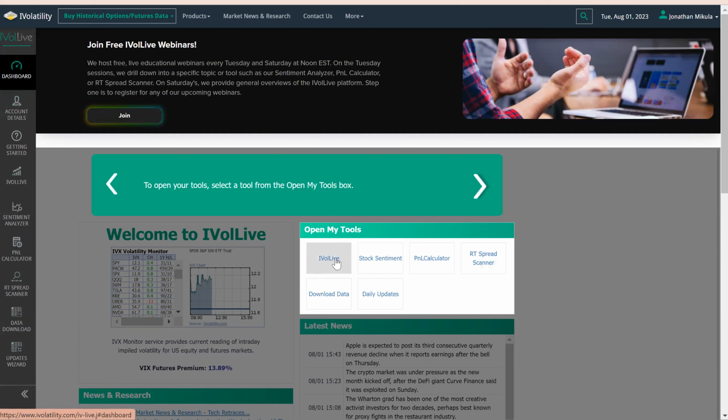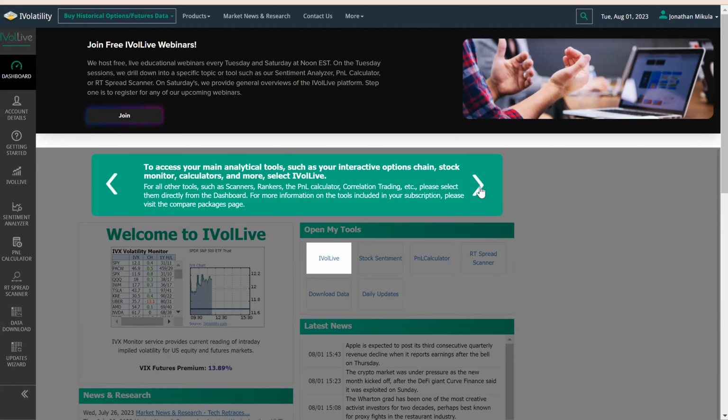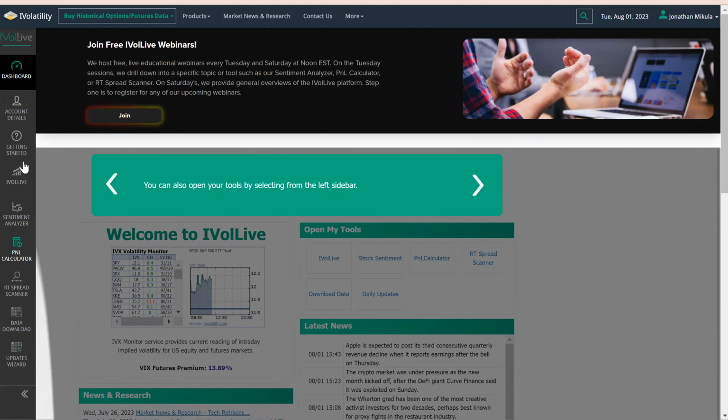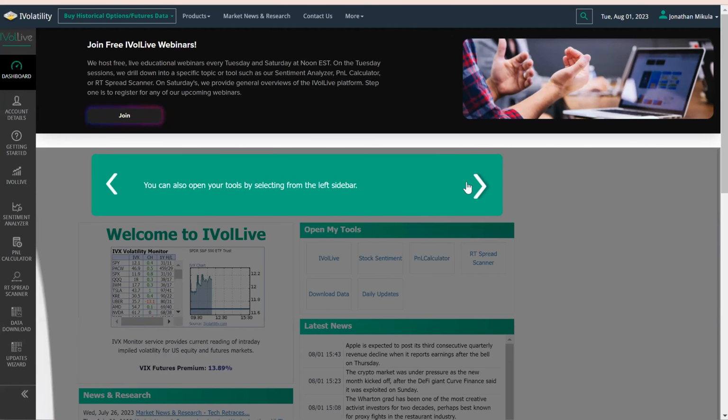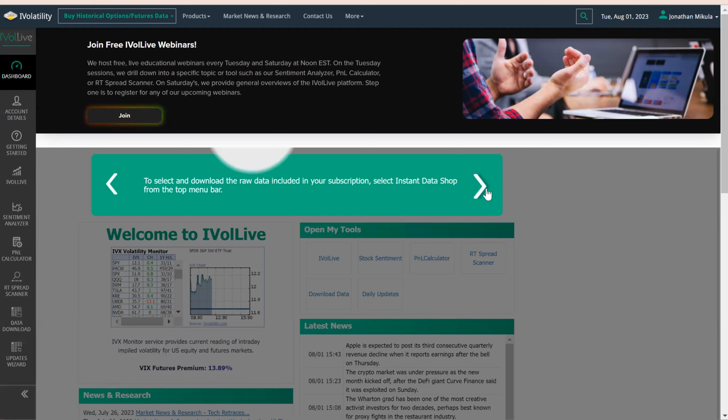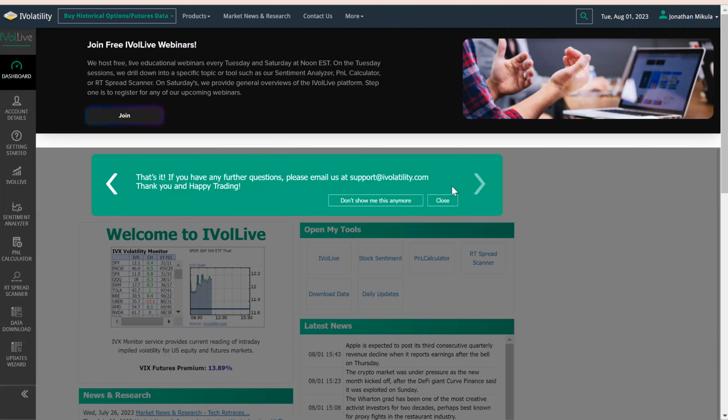Today, we'll spend most of our time within IVolLive. Last week, we spent most of our time within the P&L calculator. A week before that, we did the stock sentiment. So again, in these Tuesday sessions, we tend to cover one of these in detail. Depending on your preference, there's different things you could do, expand or contrast views. You can also go night mode or day mode, depending on what you prefer.